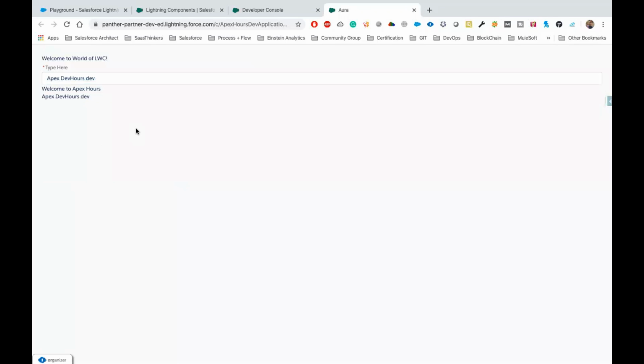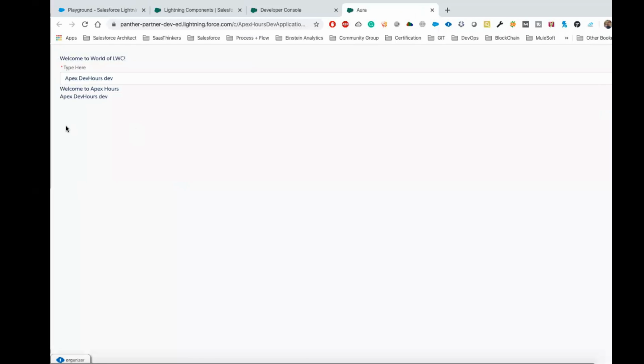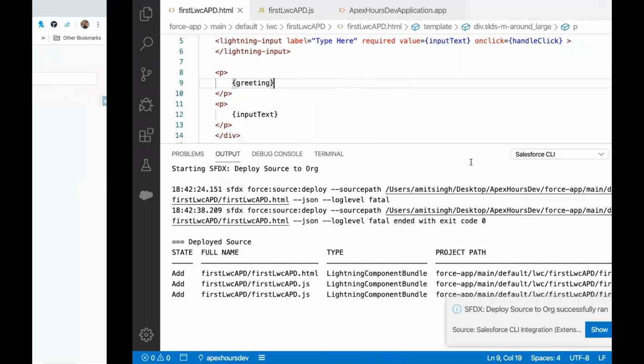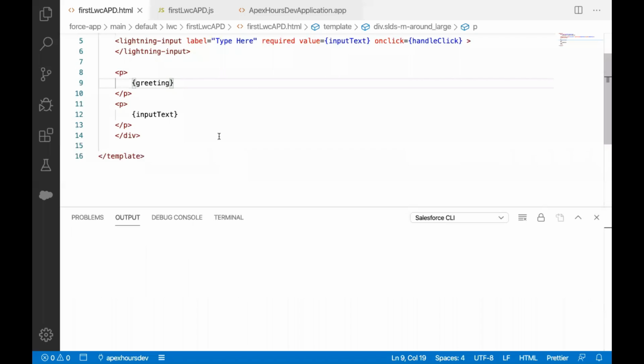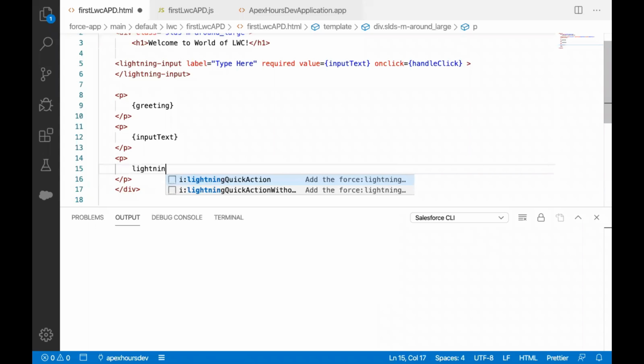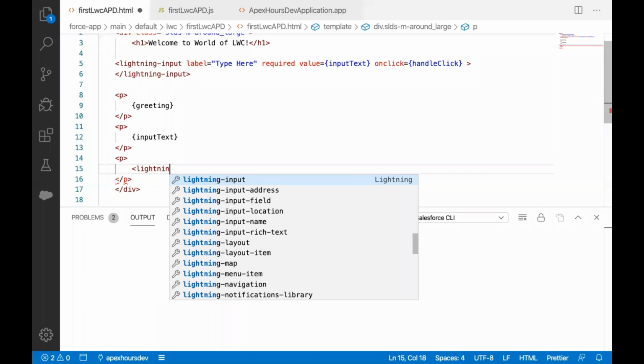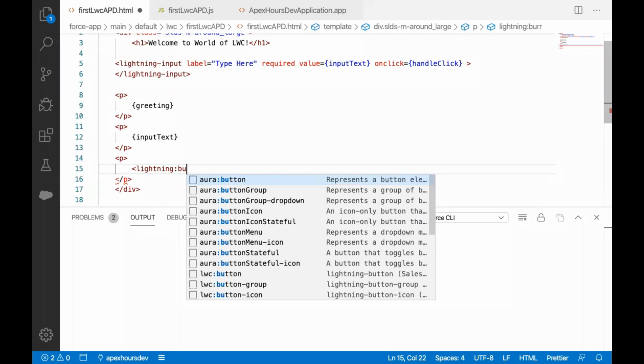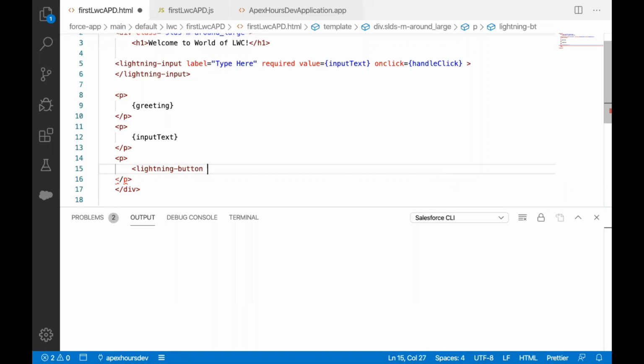Even if you have some buttons, on the click of that button you can call that, and the way of calling the method is simply the same. Let's say you have a button inside another para, that is lightning-button. I just need to provide a label here, Click me, and a value.